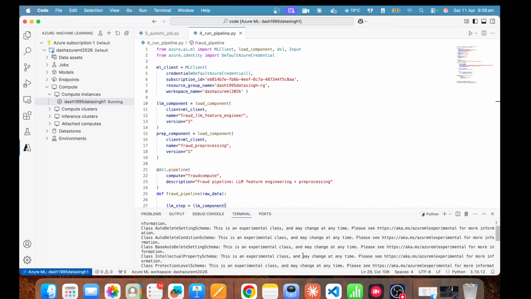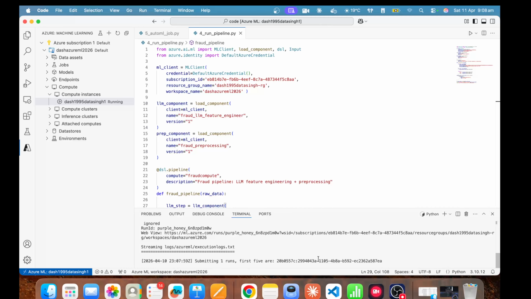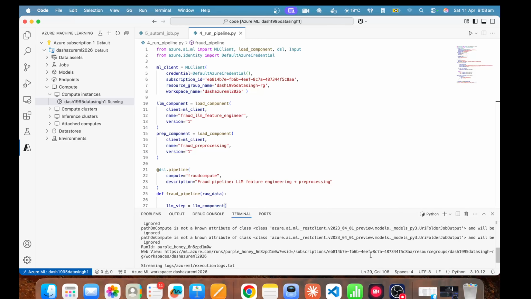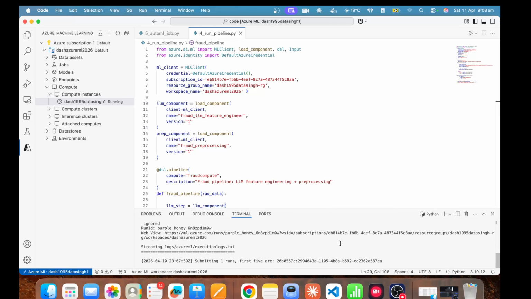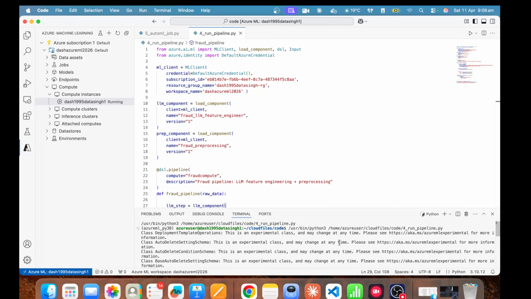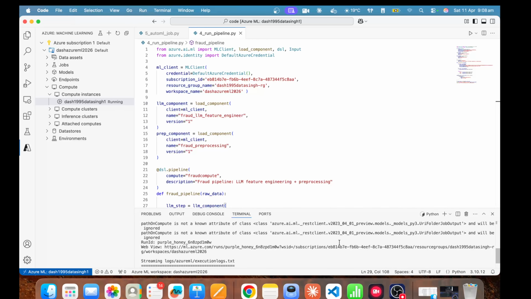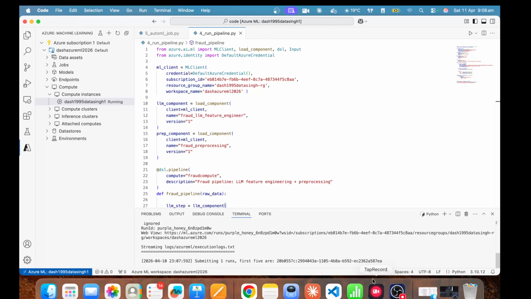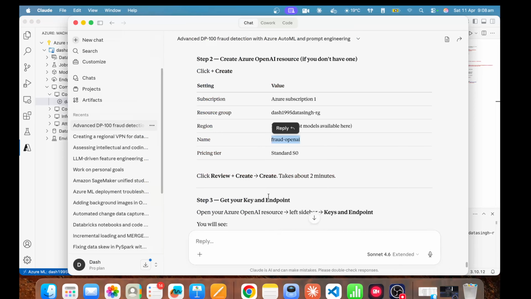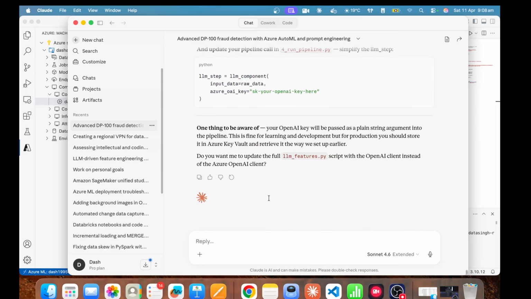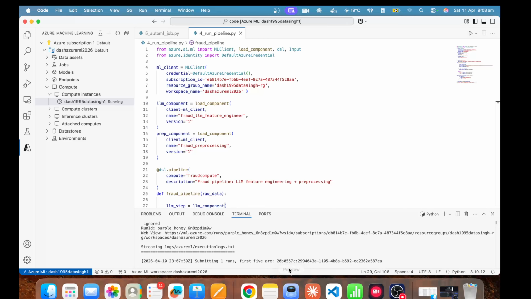As I can see, this is an experimental class. So yeah, I think it is connected. Should be okay. So I am able to connect to my Azure OpenAI. And now what I need to do is, let us see. So at each step you can validate what you are up to.